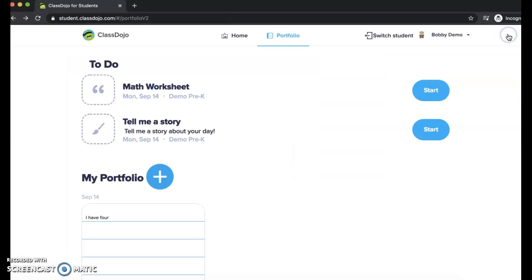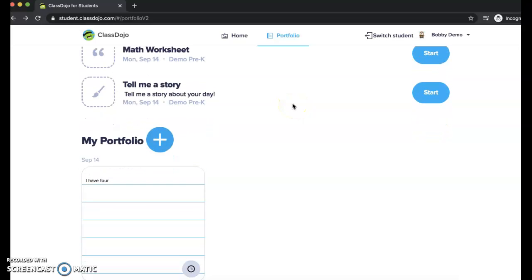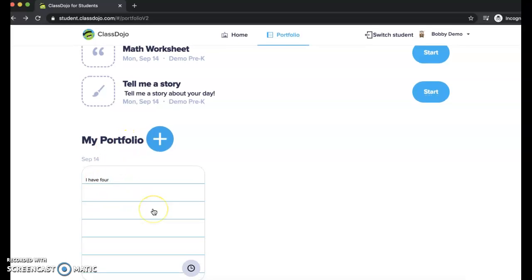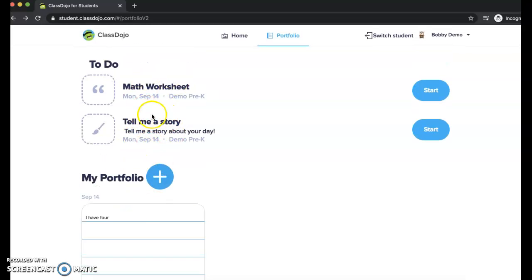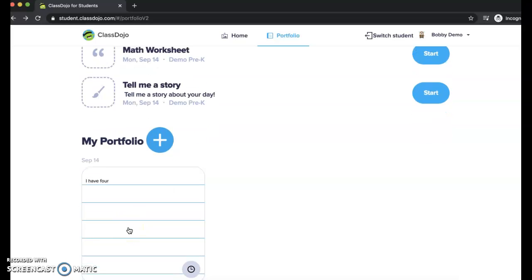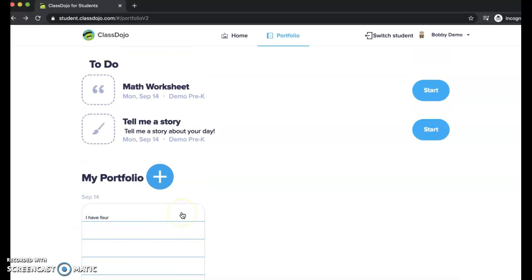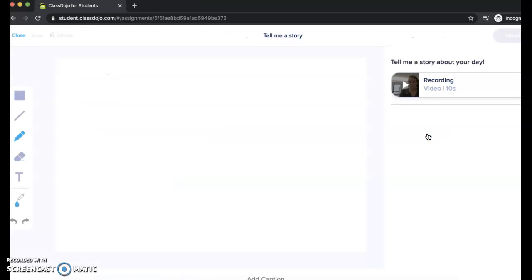Typing is not the only way that we get your child's work. There are other ways also. So if you notice my portfolio, it shows you what your child has done. It has moved from to do down to my portfolio. This is stuff that's been completed, and now I can see what your child did on my end. Now I'm going to move to the next one. Remember, we start all the way at the bottom, so I'm going to start with this one. This is my bottom one. Tell me a story. I'm going to press Start.